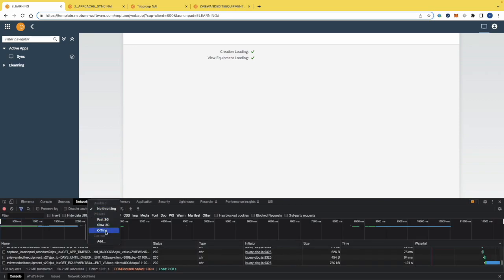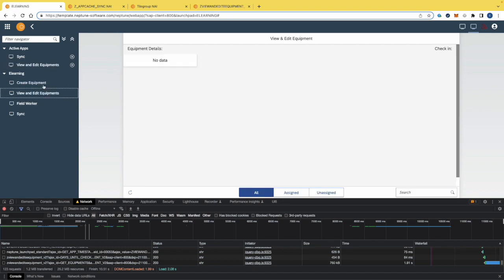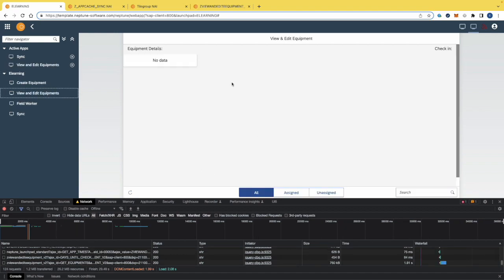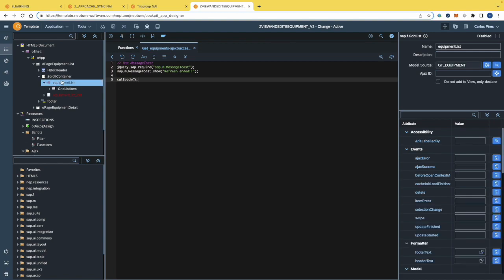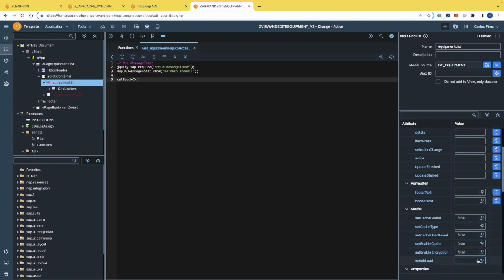Let's disable the internet in order to simulate the worker without internet. Let's jump into the view and edit equipment to see the data. Okay, as we can see, we don't have any data being displayed. Let's jump into the application to analyze the cause of this. Let's navigate until the lists. And this is caused because we don't have the cache set.